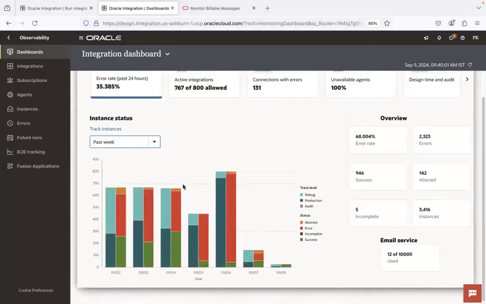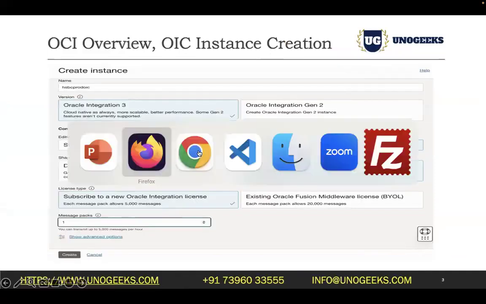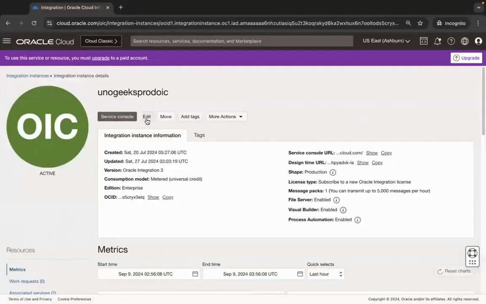So what we usually do is we come in here and track the usage of instances. If you look at the daily usage, the maximum I'm hitting is 800 messages per day on average. But if the usage reaches the ceiling, say around 3,500 or 4,000 instances per hour, in such cases we go back to the OCI administrator and tell them, boss, please edit the OIC instance.